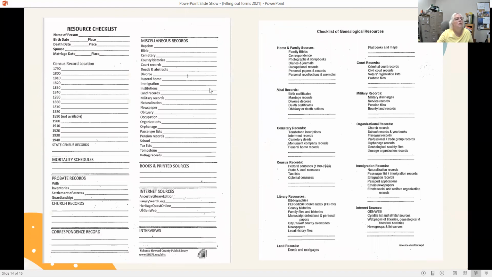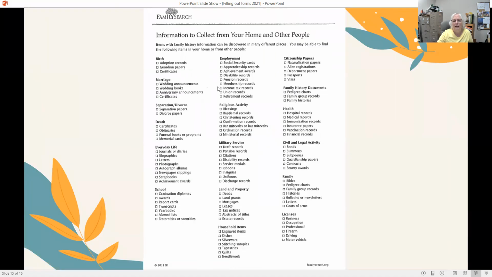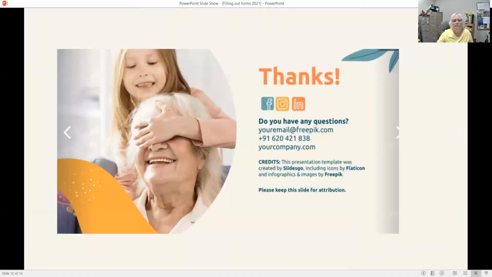Also in your packet is a resource checklist with the name of the person, birth date. This is where you can keep track of what you've done, and you don't go back and do it a second time. There's a checklist here of places to look, give you some ideas of things you can look for and places to look for them. And again, another list on just where to look to find information on your ancestor. That's the end of the slideshow.